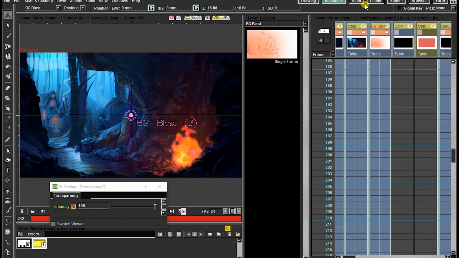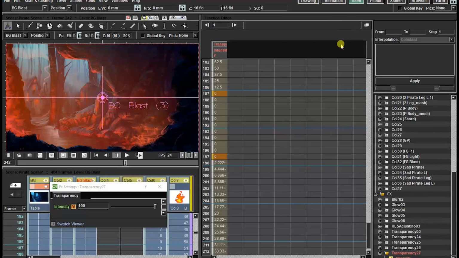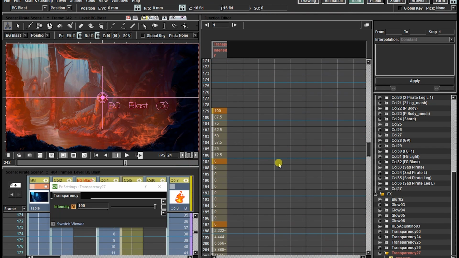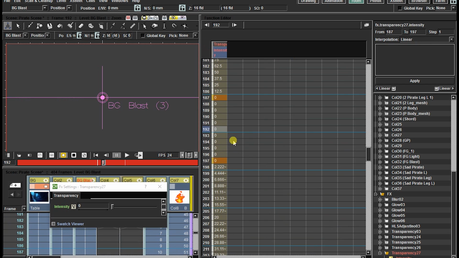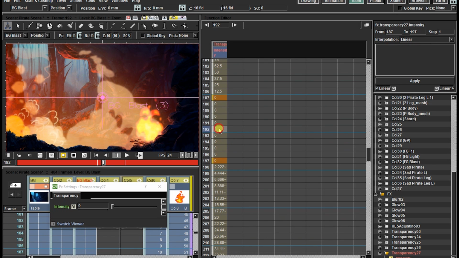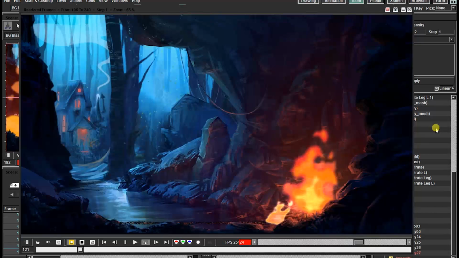So going back to the function editor, we can see how it looks. It starts with 100, comes back to 0, and from frame 197 the value is going back to 100%. So now let's add some irregularity to it. In frame 192 we can bring down the intensity a little bit, like 70. Now it looks kind of like this.